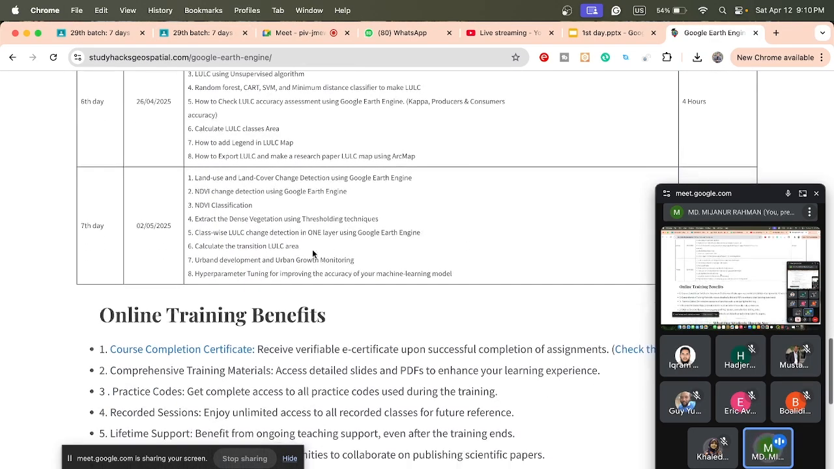Another thing is that you can also get lifetime teaching support. This is very unique, because after completing the 7 days online training program, when you face any problem in your code, suppose you want to make a land use land cover classification but face a problem and need support, you can get this support freely, for a lifetime, for anyone, at any time, because 7 days is a very short time. So that's why we also add this here.